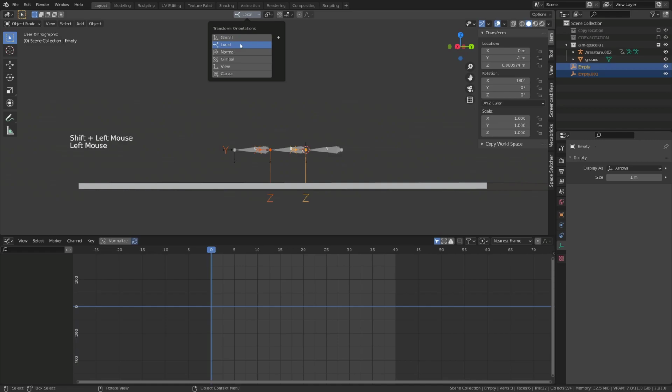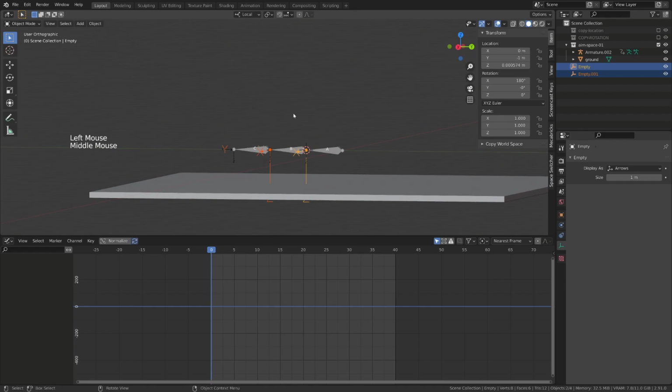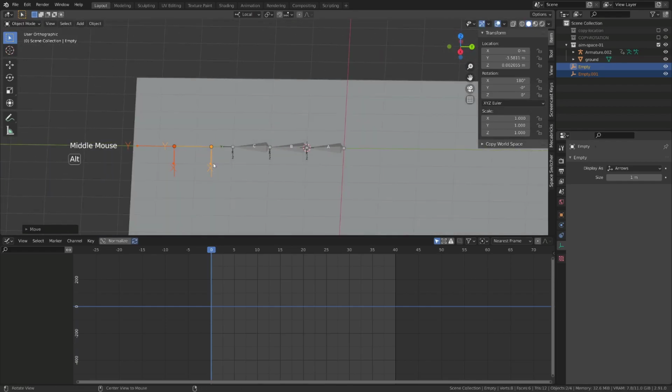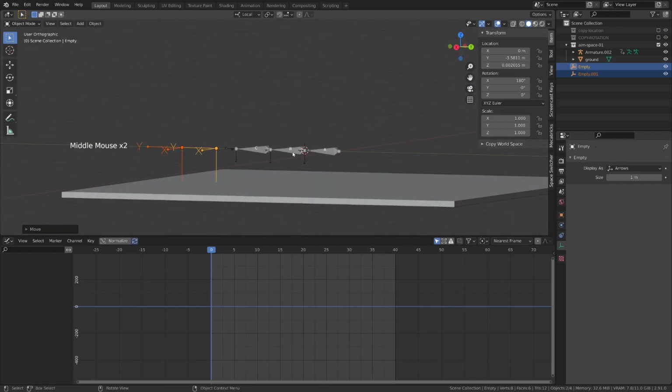We now need to offset them, so I will switch the pivot point to local with both of them selected, press G and move them on the Y-axis, so that they are still aligned with bone B and C, but they are further away on their local Y-axis.